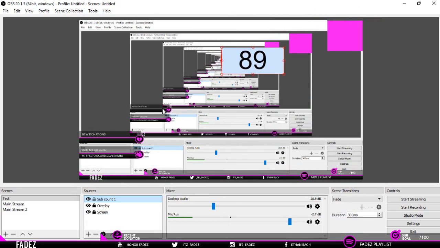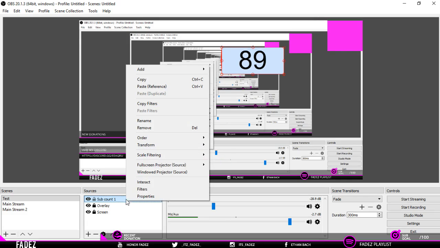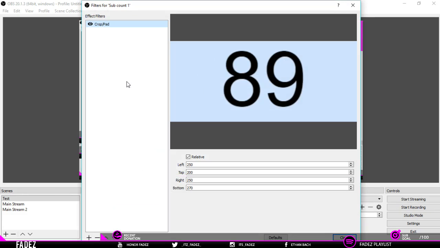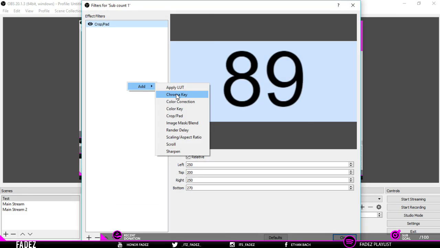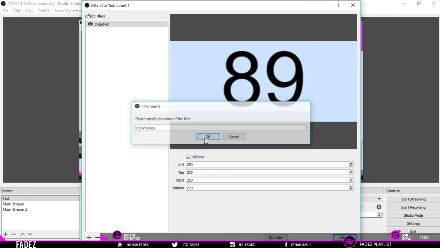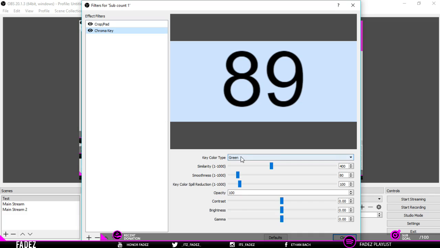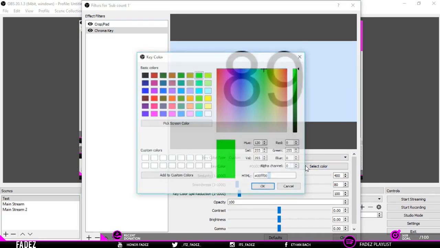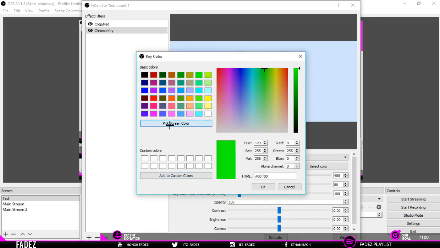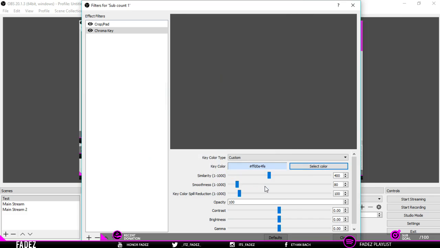So once you've done that, we have a nice image here. As you can see, it is blue. So what we're going to do is go to right click again, filter, right click, add chroma key. This is what people use for green screens and that. But once you're on chroma key, just click there, custom, select color, pick screen color, click the blue, add the custom colors just in case, and click OK.